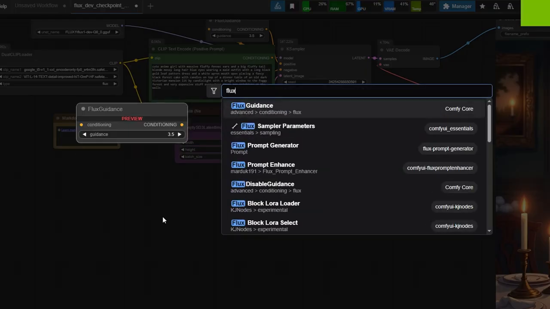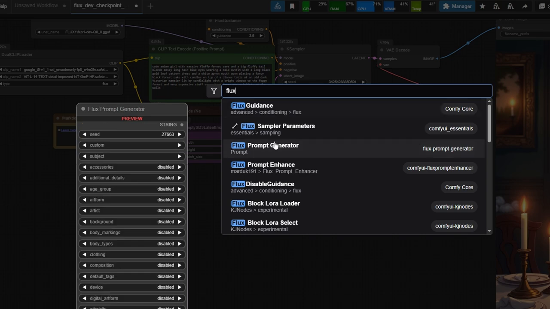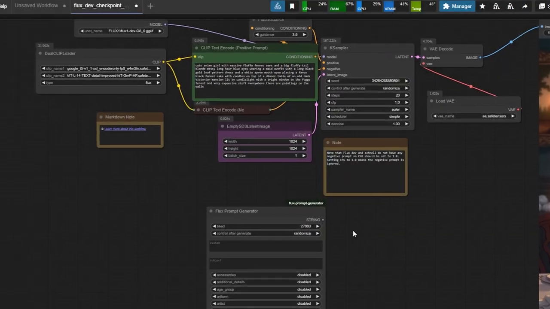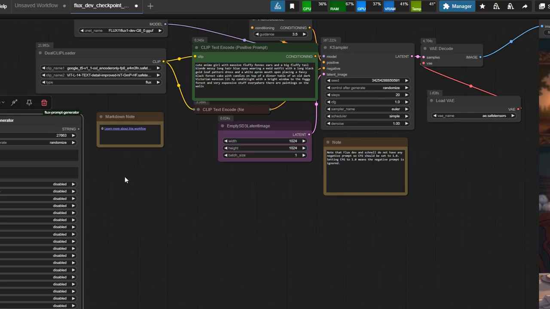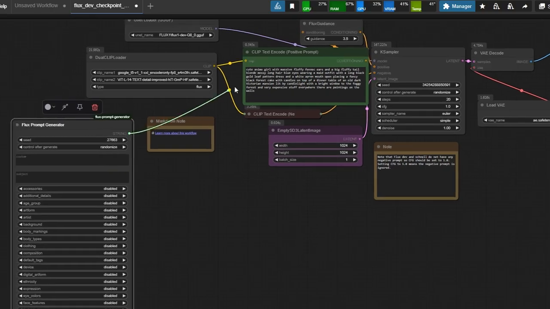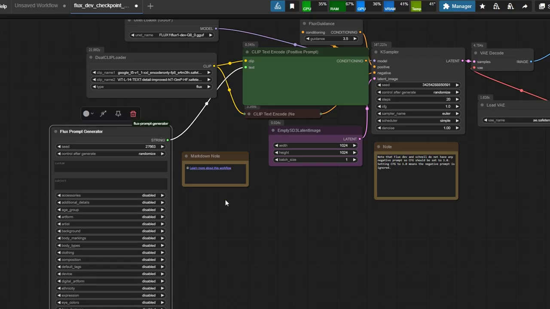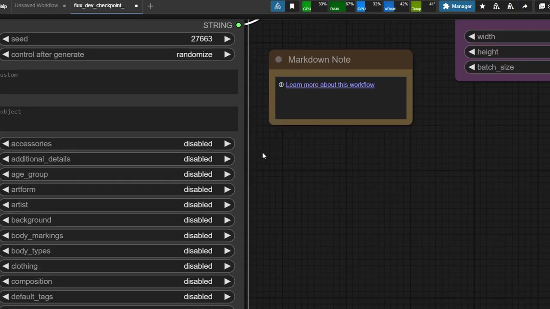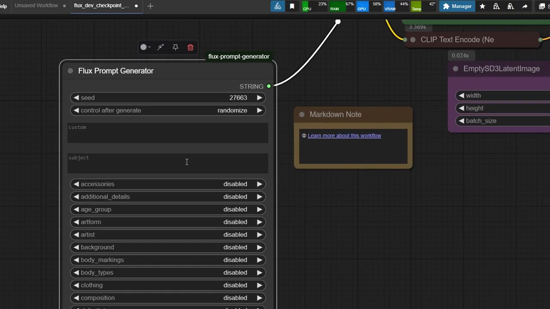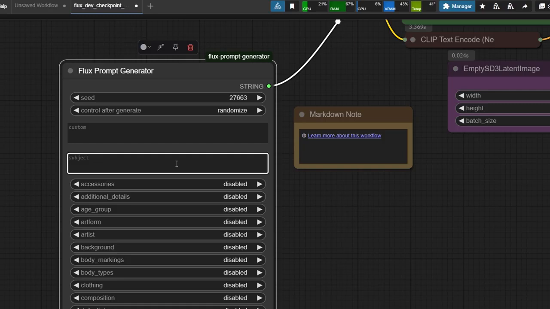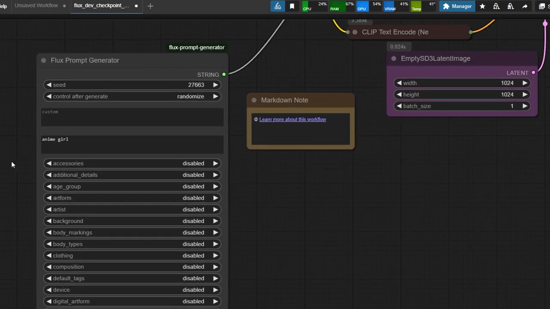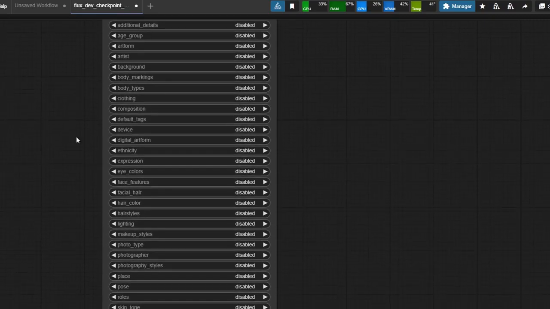Now let's load the Flux prompt generator node. It is only one node. You plug the string output to the prompt text input field. That is it. Now you are ready to use the prompt generator preset prompts. In the subject, you can input the subject you would like to use. For our example, let's type anime girl.